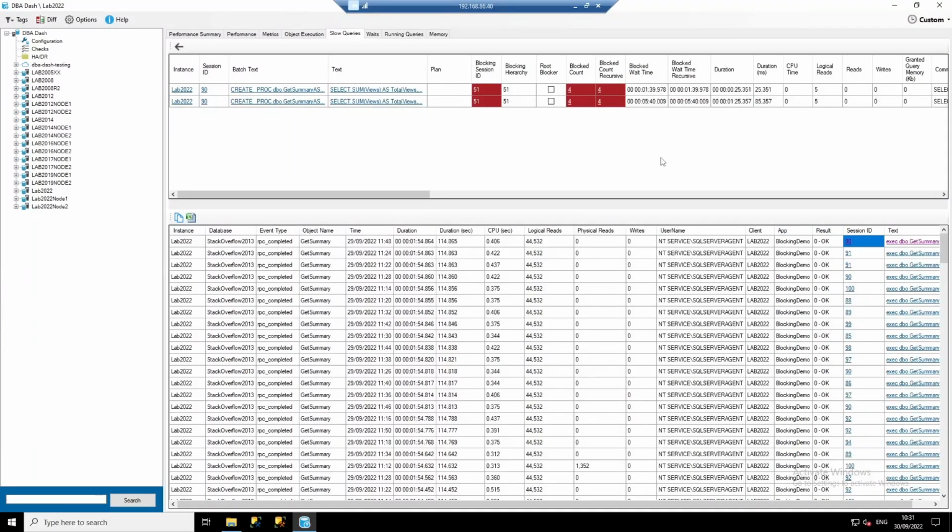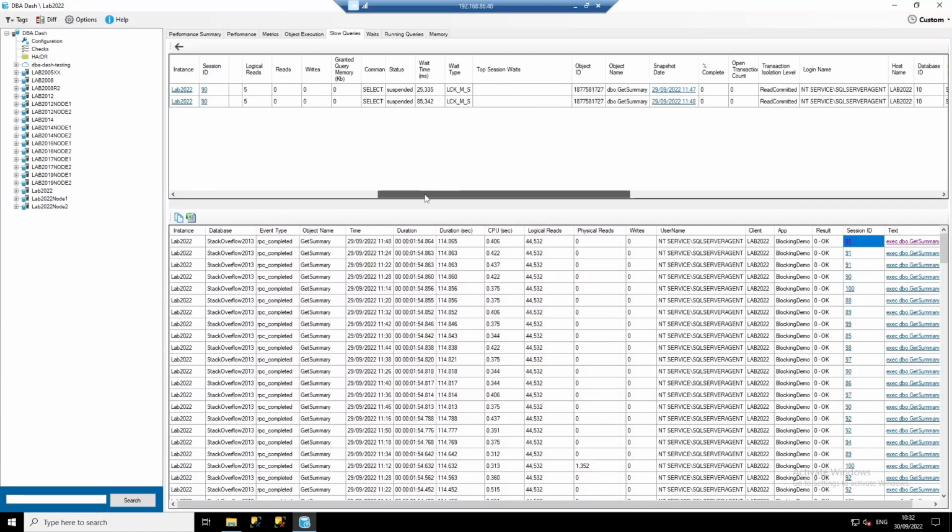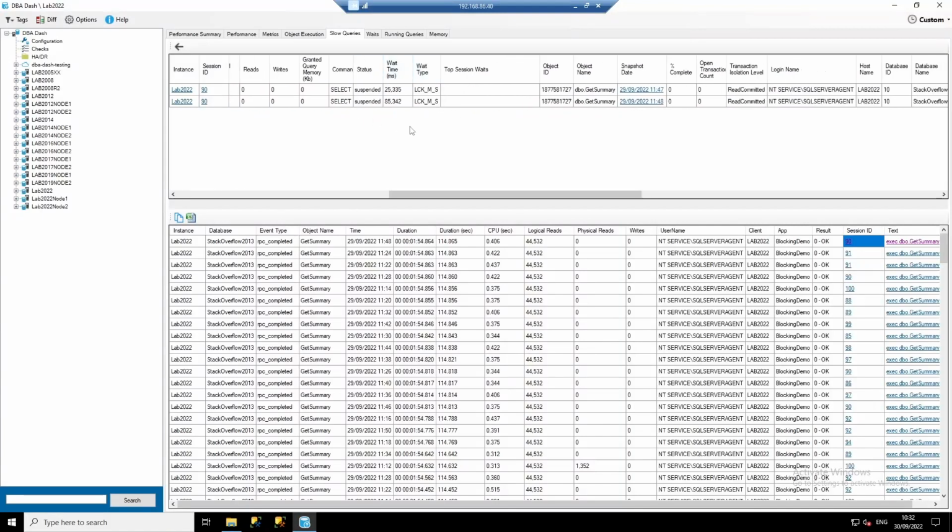So here we can see what the query was doing 25 seconds into its execution, and we can also see what was happening 1 minute 25 seconds into its execution. The running query snapshot by default runs every minute, so we'll have a snapshot of a query's execution every minute by default. You can also change that if you wanted to take a running query snapshot every 30 seconds. You can customize the application to do that. So we can see in both cases this query is being blocked.